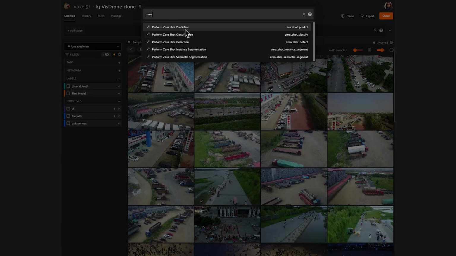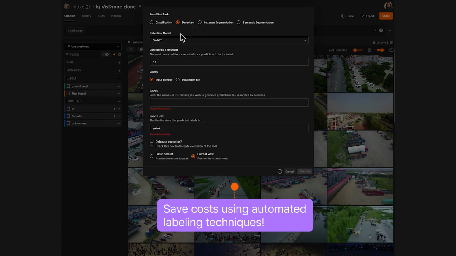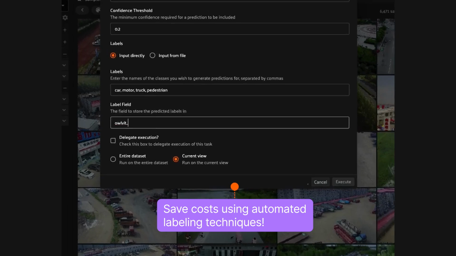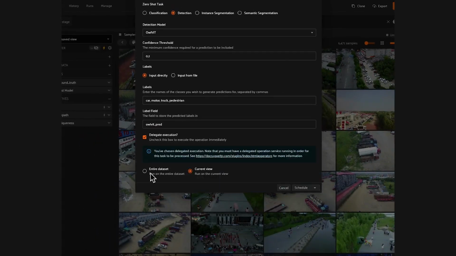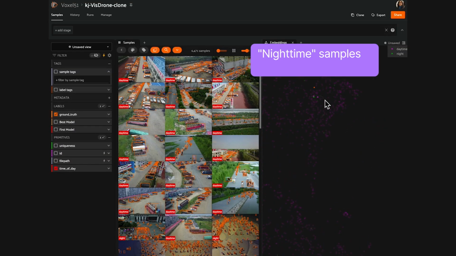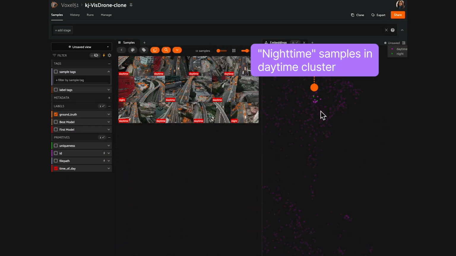FiftyOne significantly saves annotation time and cost. Adopt smarter and automated pre-annotation workflows to label raw data directly from FiftyOne and reduce costs. Easily find annotation mistakes in your dataset using the embeddings visualization.